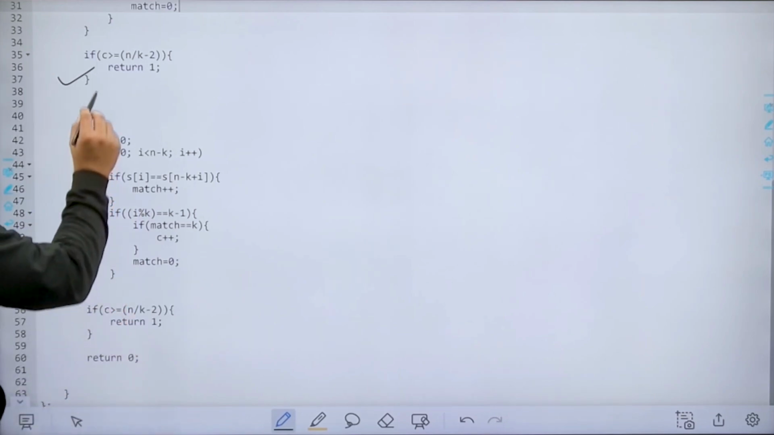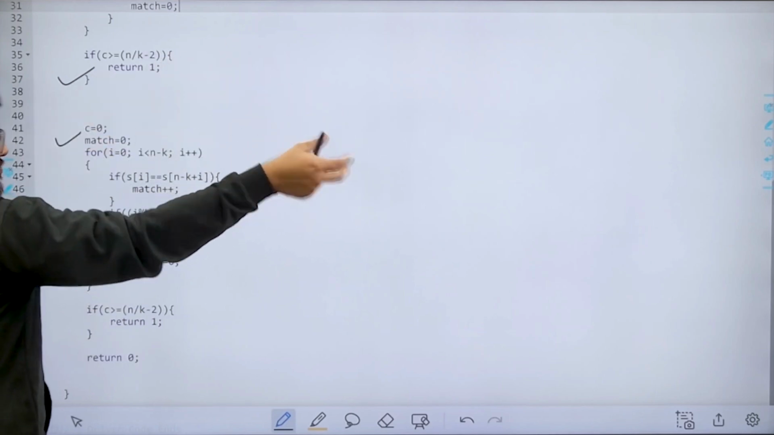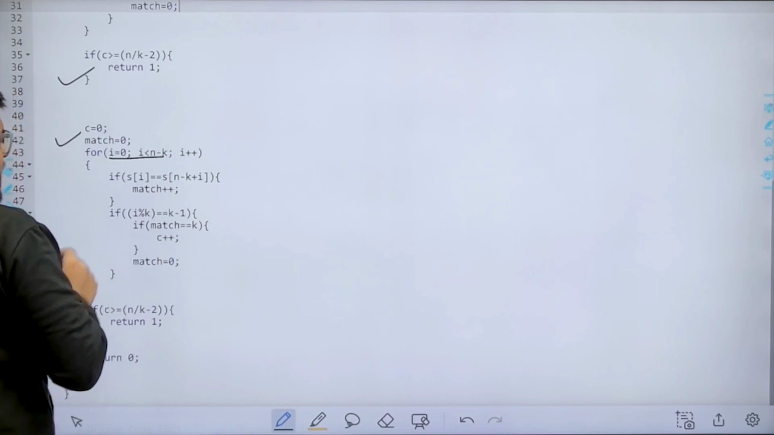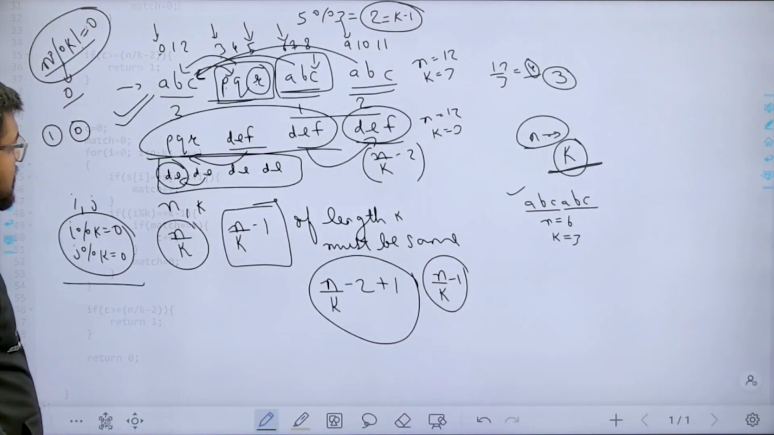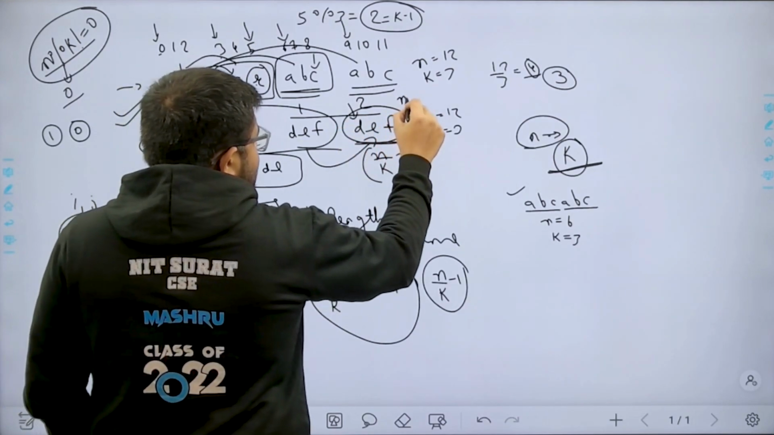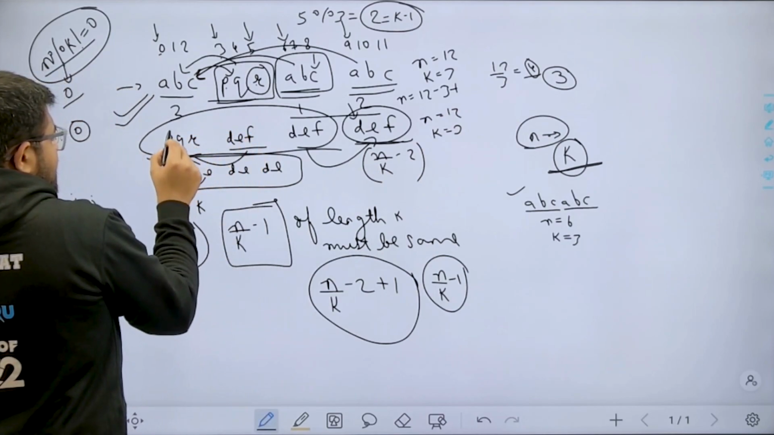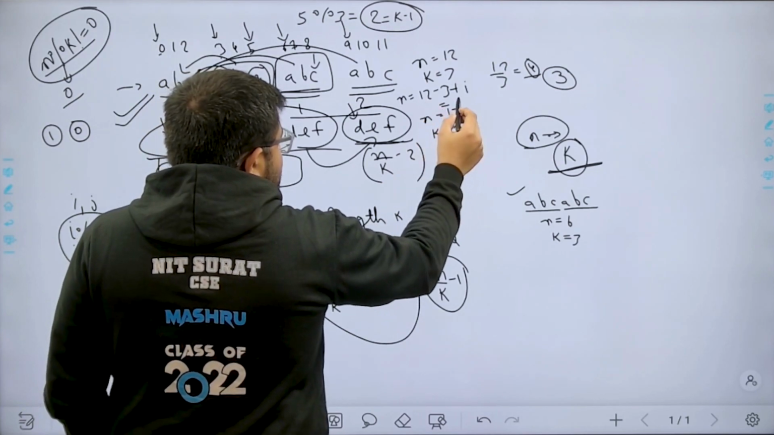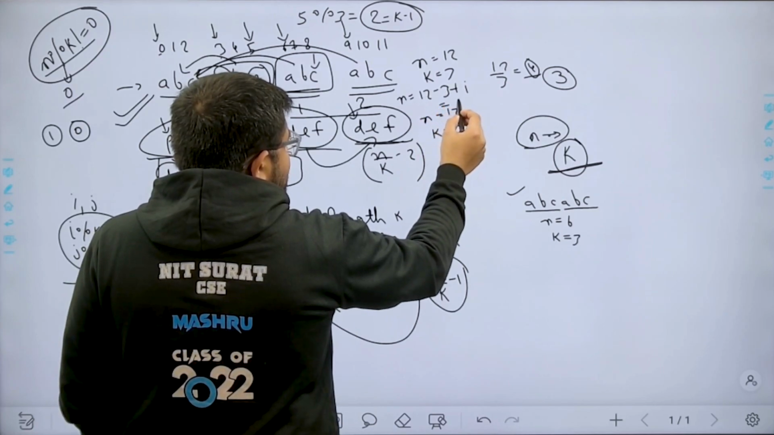Okay. But if it didn't, I will do the same thing, but now match the substrings with the last substring of length k. Okay. So I will start with index 0 and go up till n minus k minus 1. And I will match s of I with s of n minus k plus I. Why? Because let's say I want to match it with D, E, F. So where will my D come? N is 12, K is 3, and let's say I am matching it with 0. Okay. So n minus k plus I will become how much? This will become 12 minus 3 plus 1, that will give me 10.